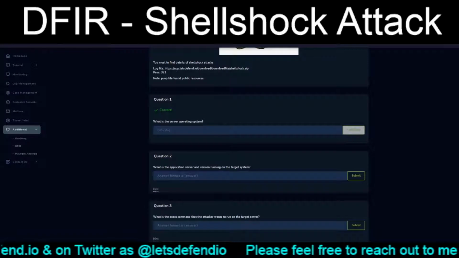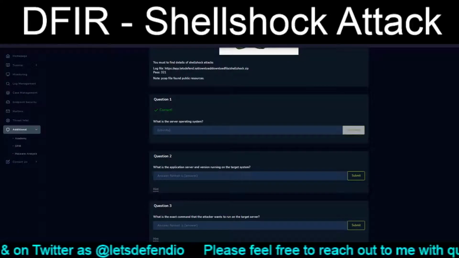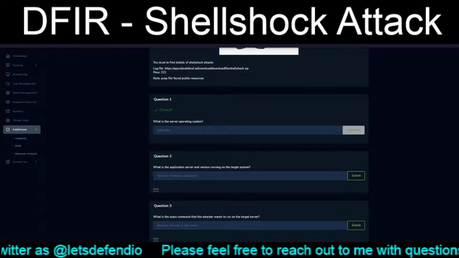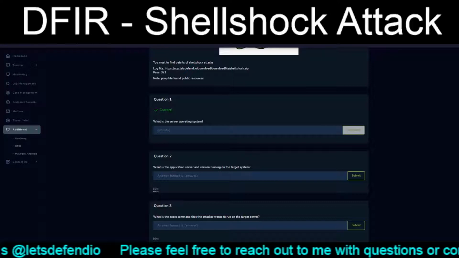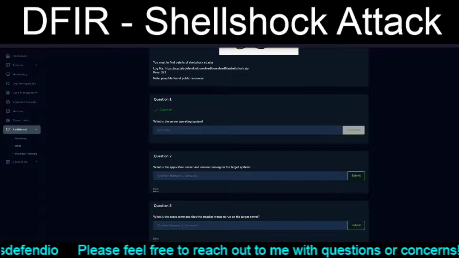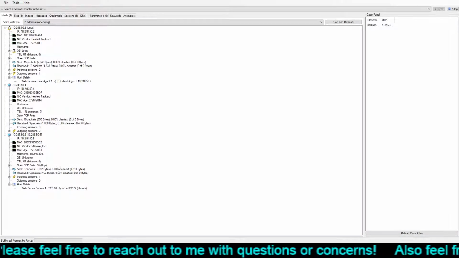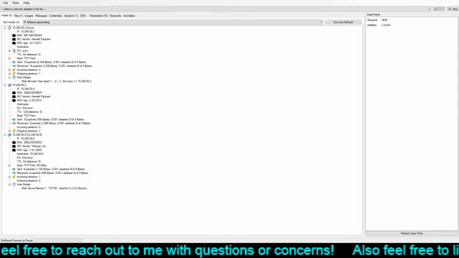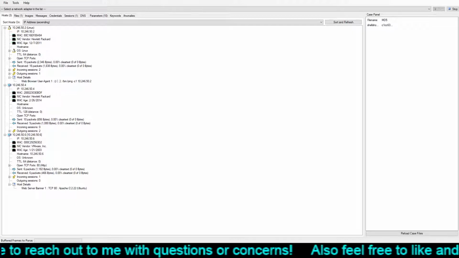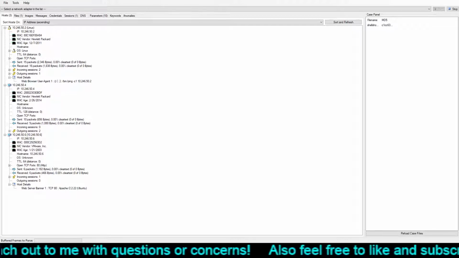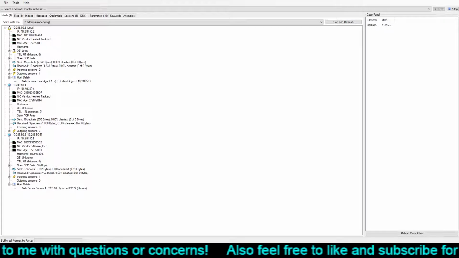All right. Application server and version running on the target system. So that's going to be the Apache, right? Yeah, Apache/2.2.22. So we'll grab that.